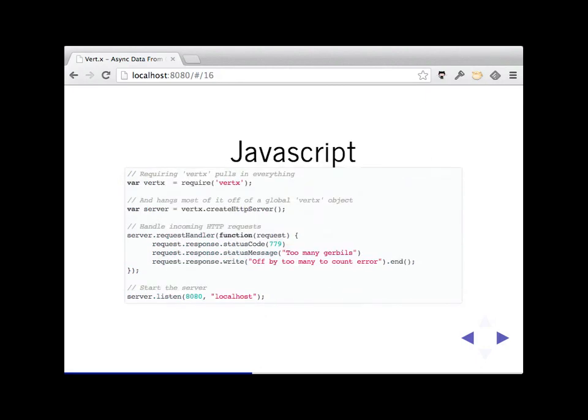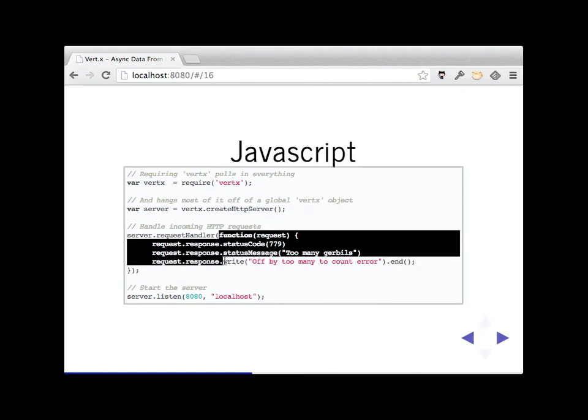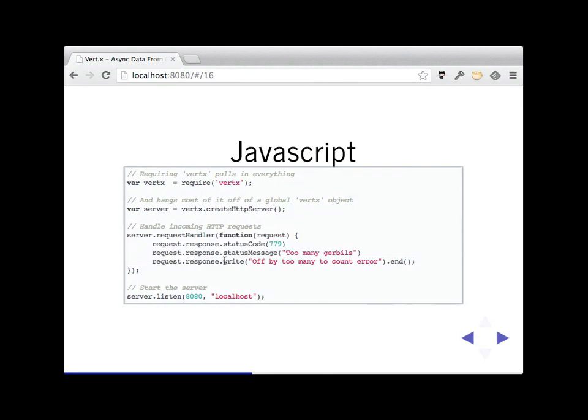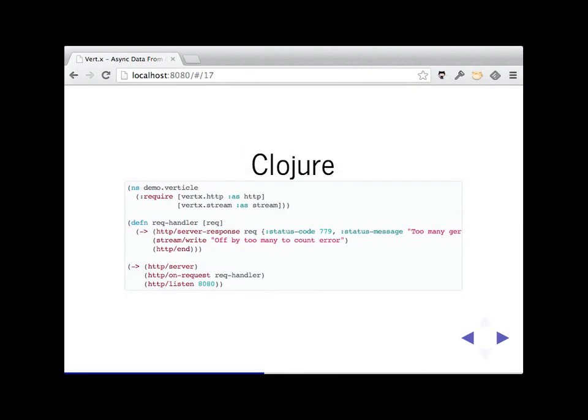But what's kind of neat is that I can write that exact same application in JavaScript. So here's the same thing, just with JavaScript idioms in use. Instead of passing in a class, we're passing in an anonymous JavaScript function. But it really doesn't look any different. Here it is in Clojure, doing exactly the same thing, but this time with a lot more parentheses.